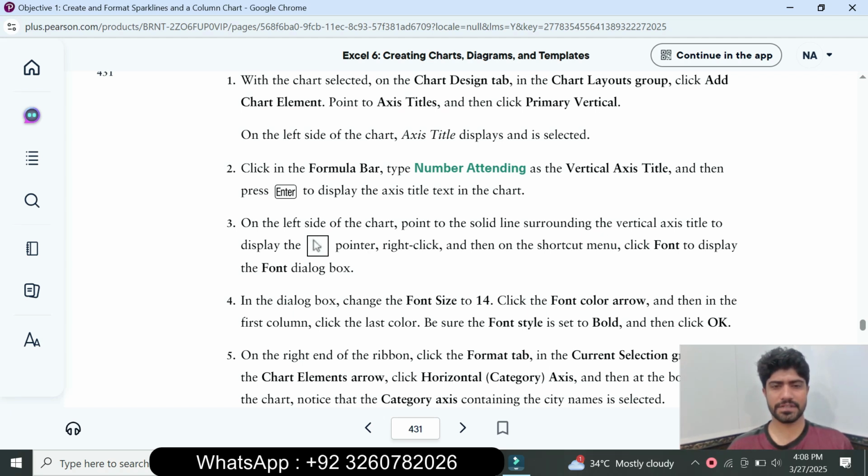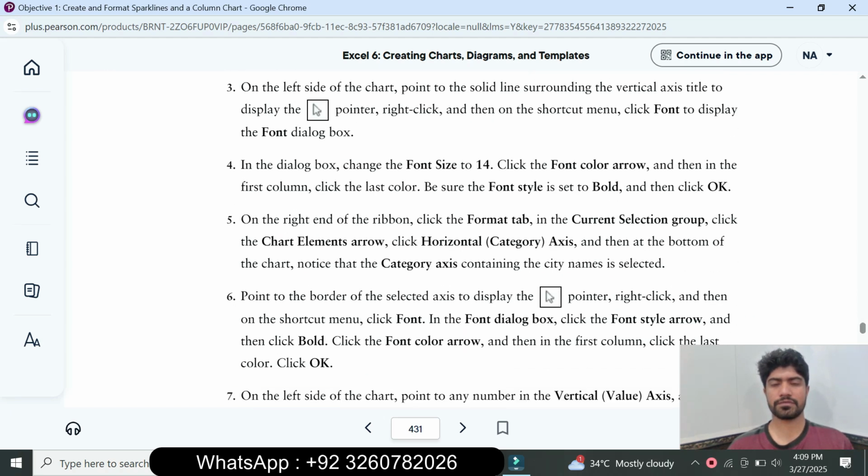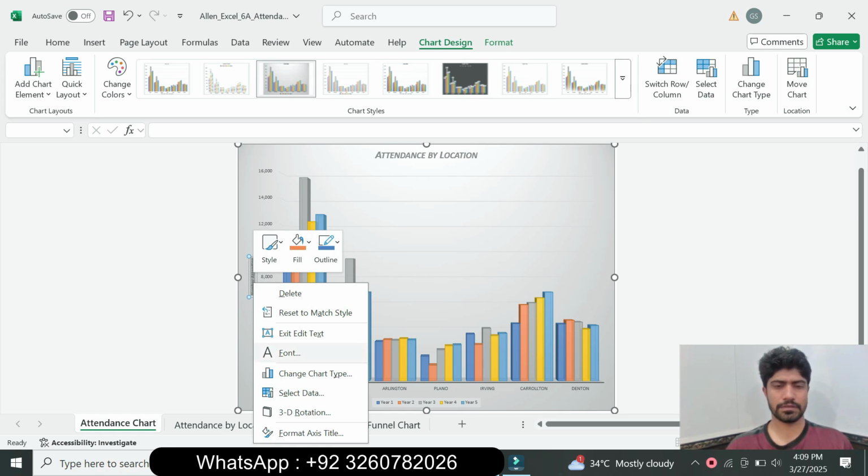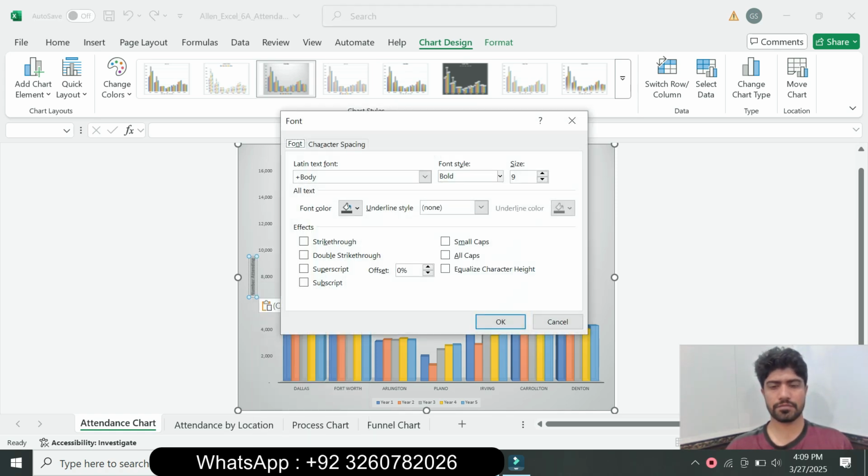On the left side of the chart, point to the solid line surrounding the vertical axis title, right-click, and on the shortcut menu click Font. In the dialog box, change the font size to 14. Click the Font Color arrow, in the first column click the last color, and be sure the font style is bold. Click OK. Double-click to select the title text, right-click, and open the Font dialog box.